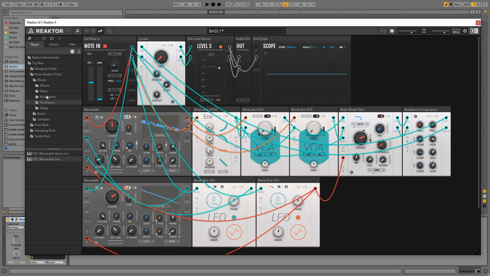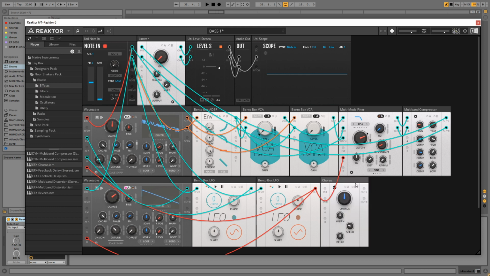If I just go into the Four Shakers pack, there are various effects. So we've got the multi-band distortion, reverbs, choruses, there's an envelope modulation there, and some utilities. Let's have a look at the chorus.